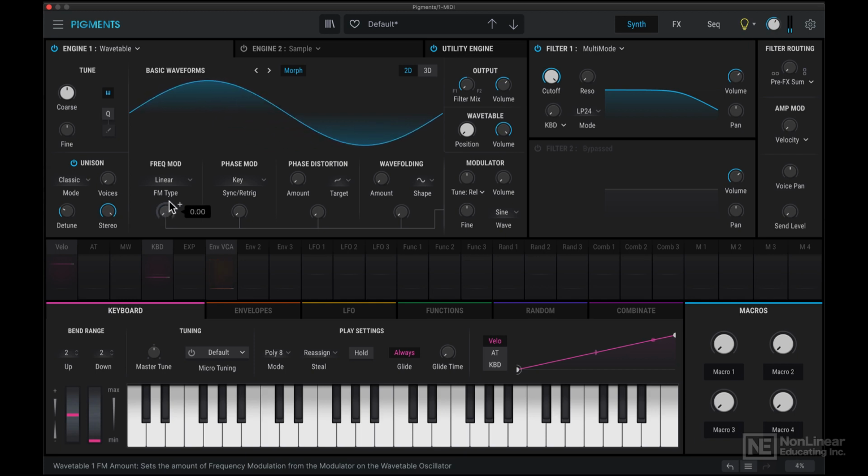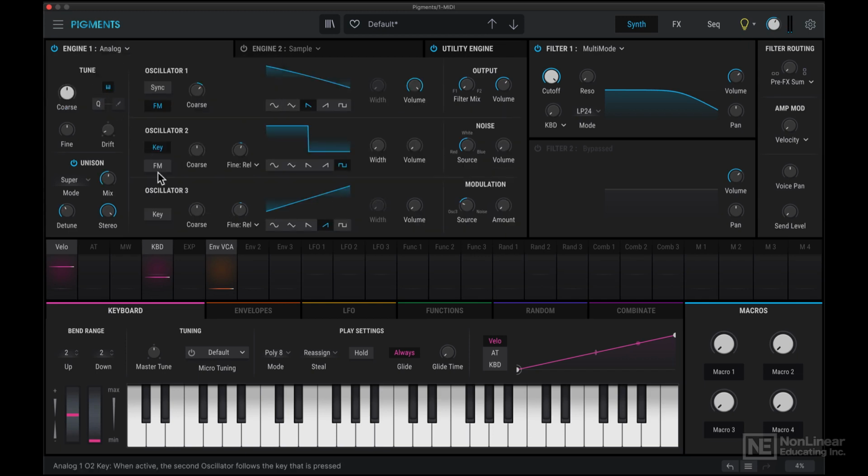So for most of the time, you may want to be in linear mode, but if you like that pitch change to create interesting effects, you can choose exponential mode. And that's exactly what we get in the analog domain. When we're doing any kind of analog style frequency modulation, it's usually exponential FM.